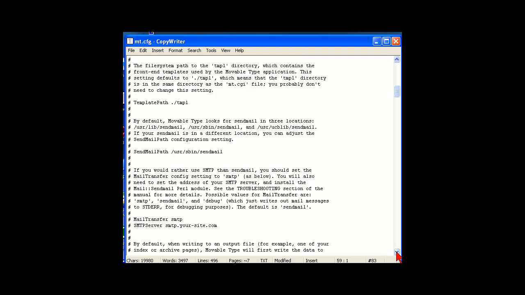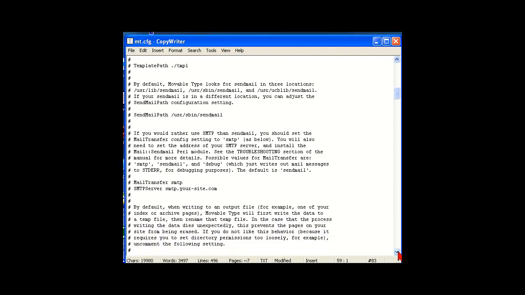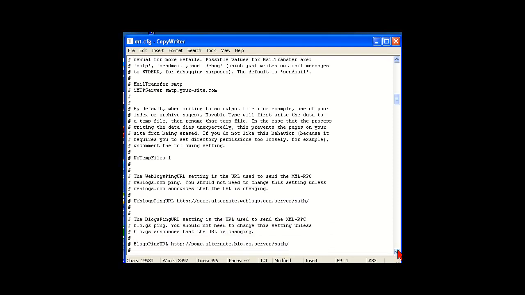If you decide that you don't want to use sendmail but you want to use SMTP instead, then you'll need to uncomment these 2 lines and change these. I find sendmail quite good enough anyway. Next item, Movable Type writes temporary files. If you don't want them written, then uncomment this, but leave it alone. From now on I'm going to say leave it alone if you want to leave it alone, because it's not important. But read the comments in the config file and we'll look at it a little bit later should you decide that you want to change it.